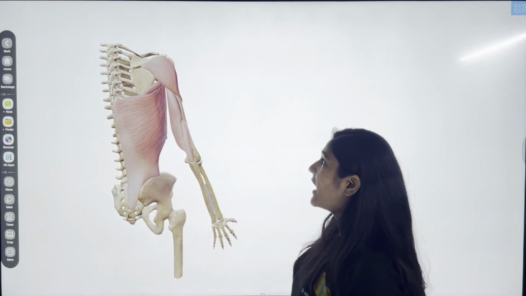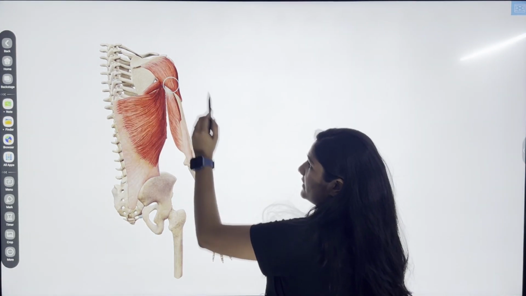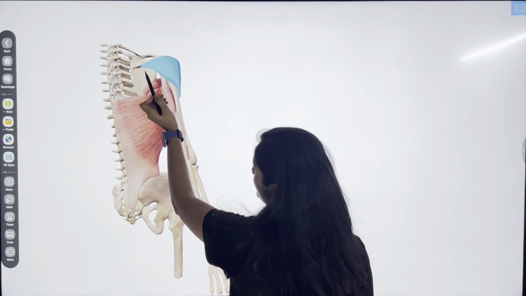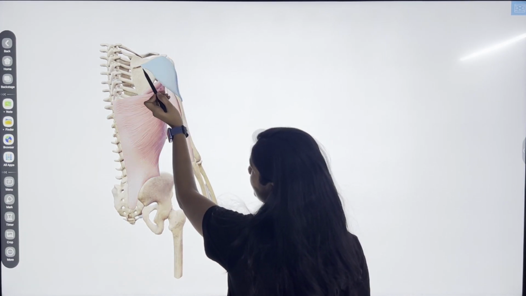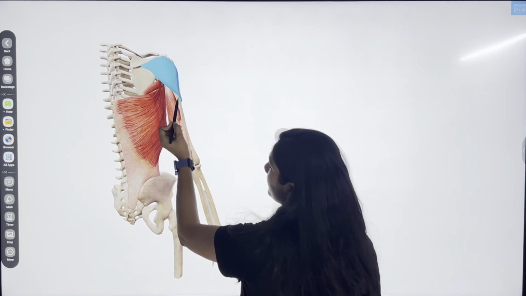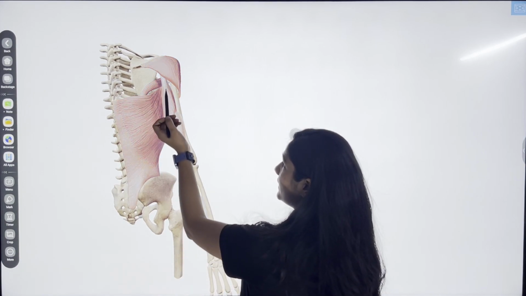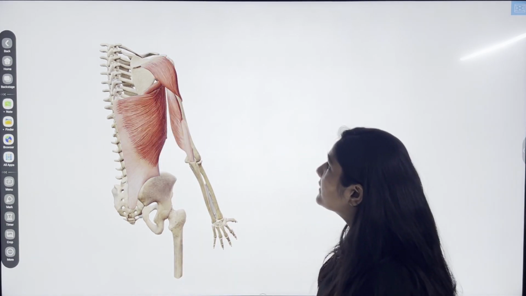So the first muscle is deltoid, and mainly the posterior fibers of deltoid are involved in shoulder extension. As you can see in this video, the posterior fibers originate from the lower lip of the scapular spine and insert over the deltoid tuberosity of the humerus. You can see in this movement how the fibers are contracting.